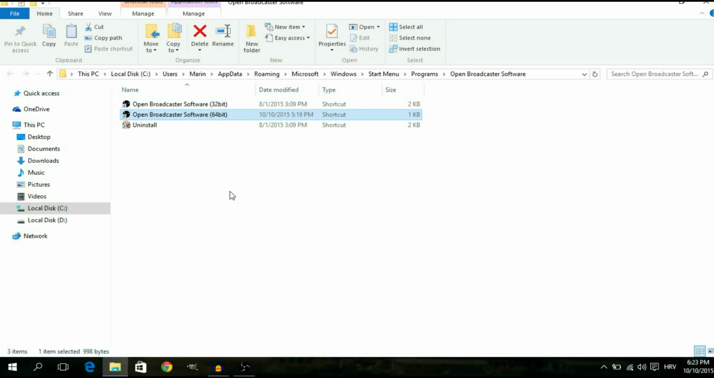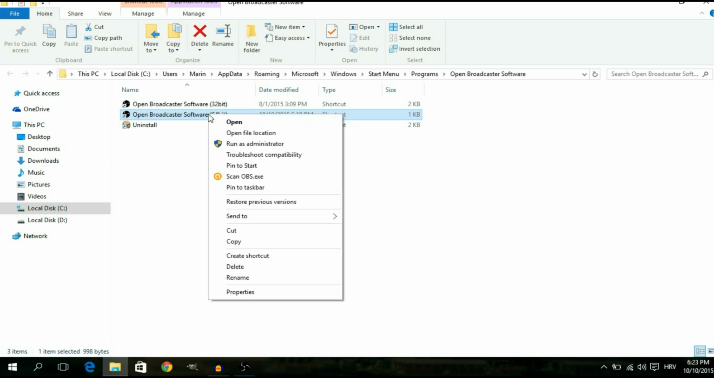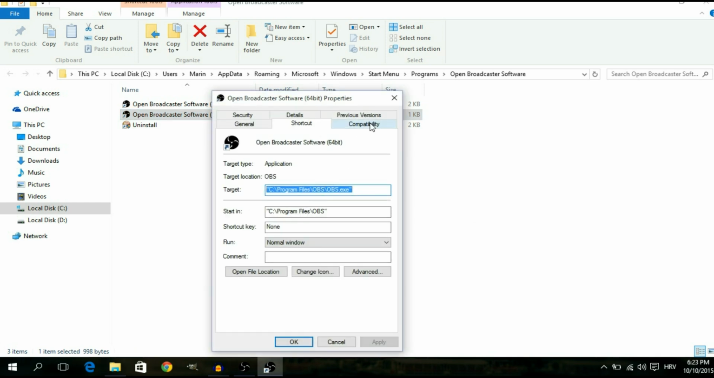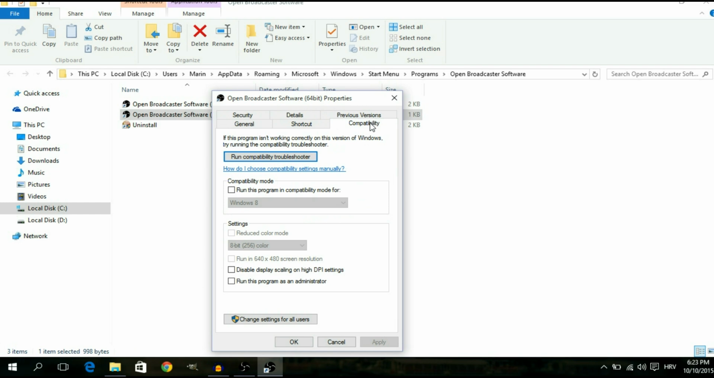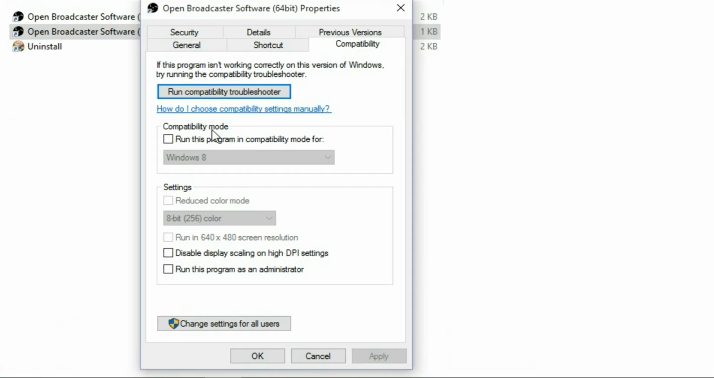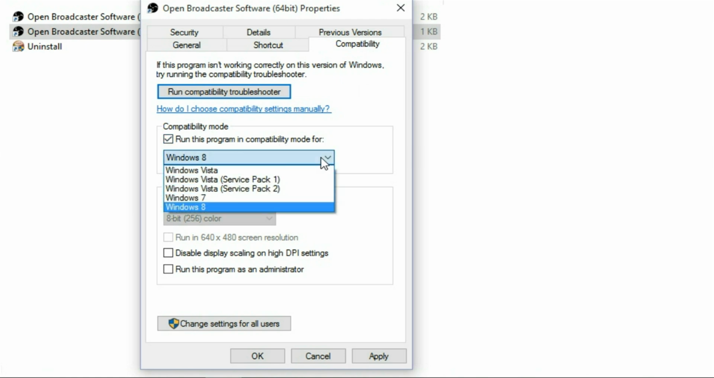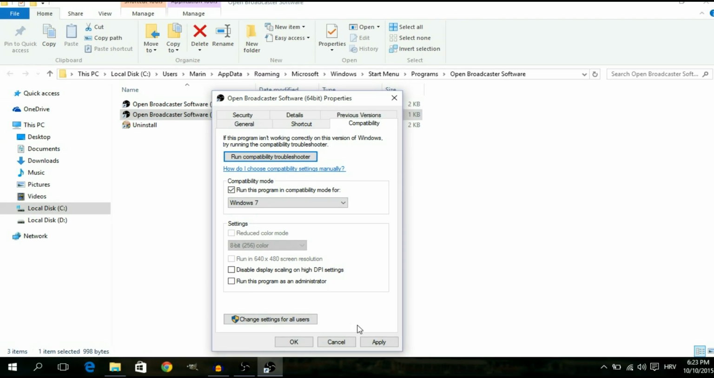Okay, now since I know that I have a 64-bit version of Windows, I'm going to be dealing with the 64-bit version of OBS. So I'm going to right click on that. Then I'm going to go down to Properties and click on that. I'm going to click on the Compatibility tab. And right here where it says Compatibility Mode, I'm going to put a check mark in the box next to Run this program in compatibility mode for. And then I'm going to click on this drop down menu here and I'm going to select Windows 7. Now I'm going to click Apply and then I'm going to click OK.